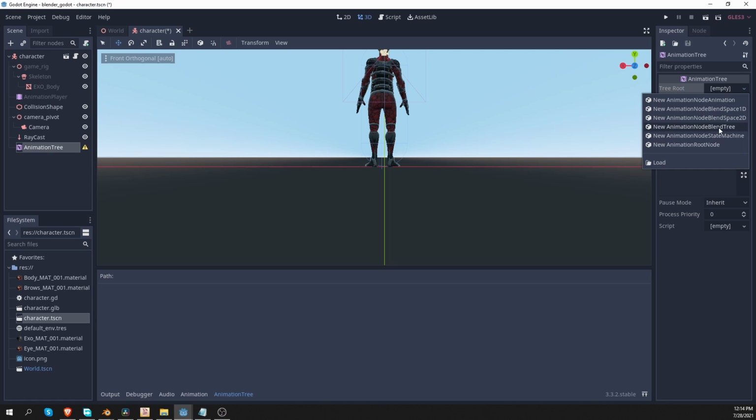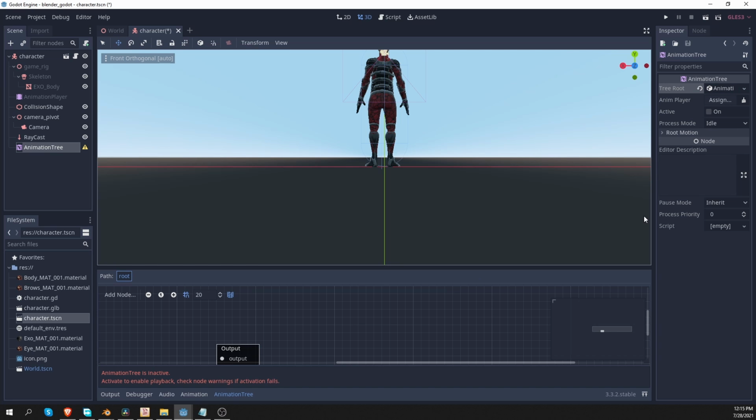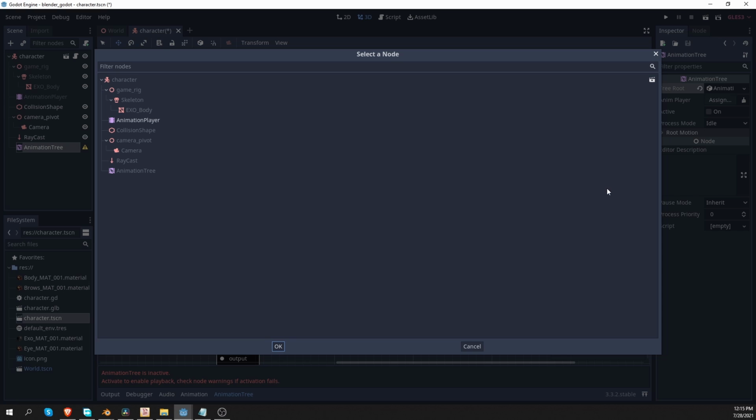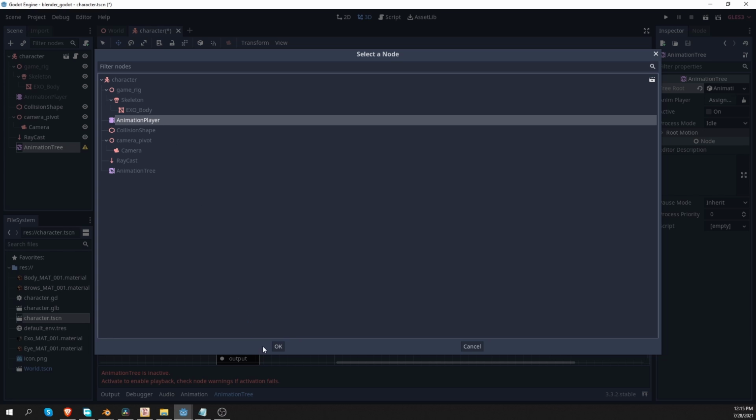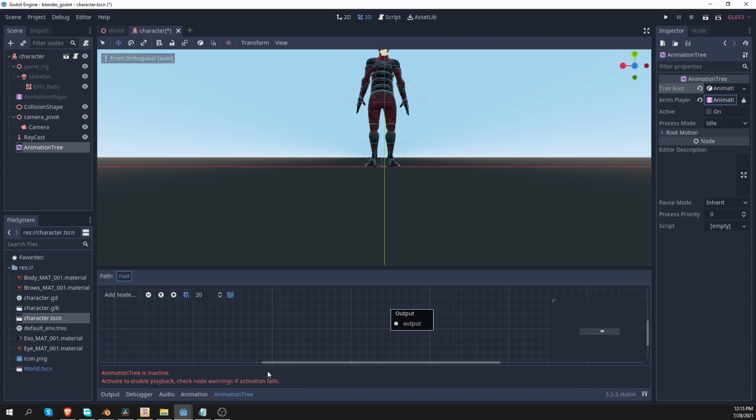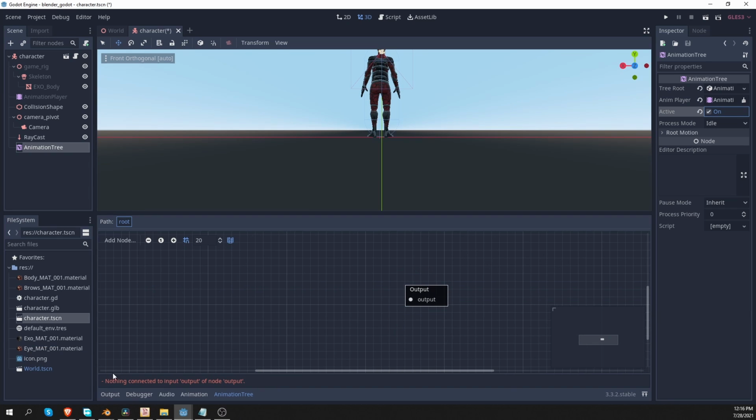First, the tree root. I'm going to go with animation node blend tree. And each of these has its purposes, but for a 3D character like this one, the blend tree will work nicely. And I also need to assign the animation player. So click on the assign button and choose animation player, OK. And here our animation tree became active and visible in this area, and it is still warning us that this animation tree is inactive. So just like the raycast, I need to activate the node before I can actually use it. And the last warning that we have is that nothing is connected to the output.